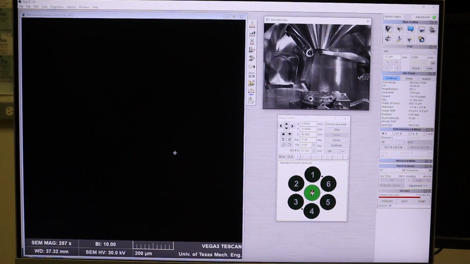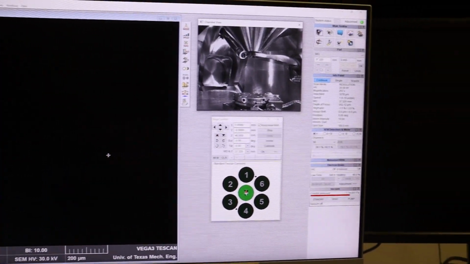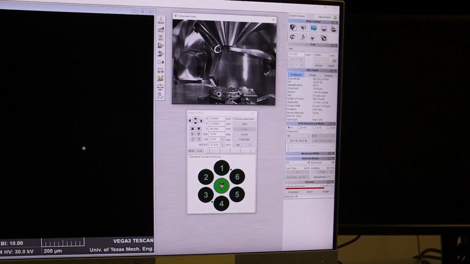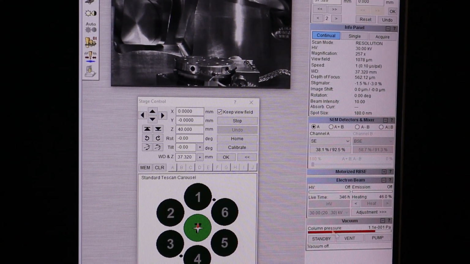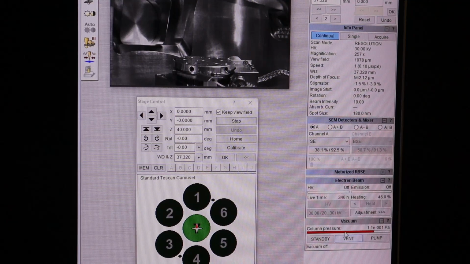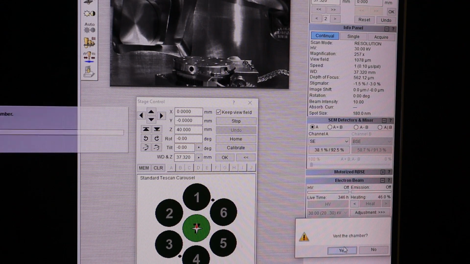Now there is quite a lot here, but initially, before we load anything, all we care about is the lower right down here. So right now our SEM is at vacuum, so we cannot open the chamber door. This is the inside of the chamber here. So before we do anything else, we need to vent the chamber. So you're going to go ahead and hit vent, and yes.